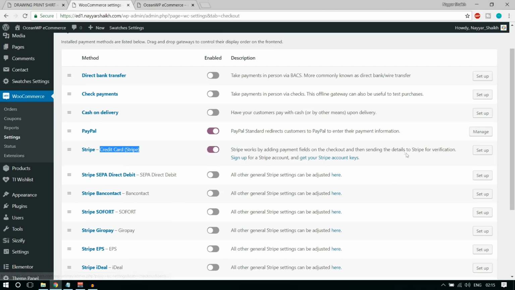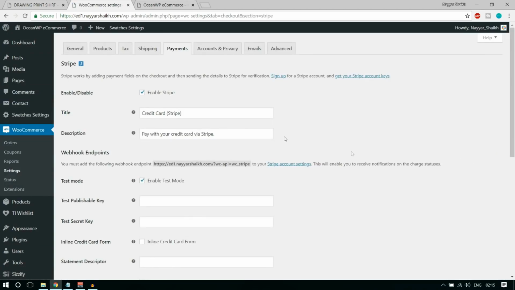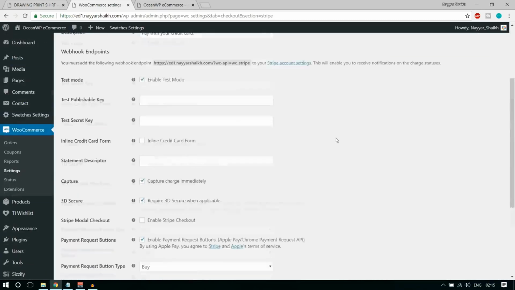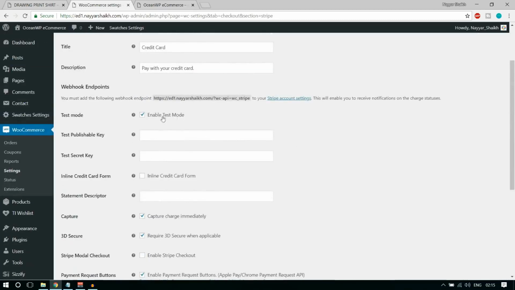Okay, so let's make it on and let's set this up. Click on setup. Make sure Stripe is enabled and we can delete Stripe from here. We can just have credit card. Now come to the bottom, and if you want to use this under test mode, you can tick this, or if you want to use this on your live website, you can untick this. Okay, it's all up to you.